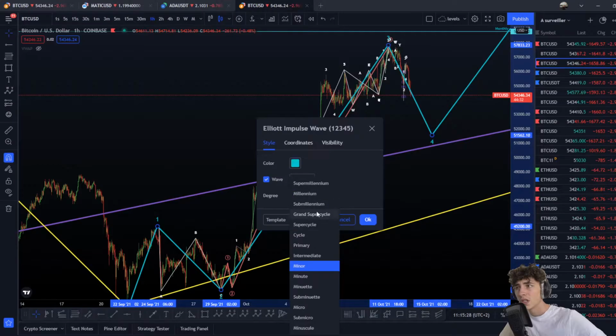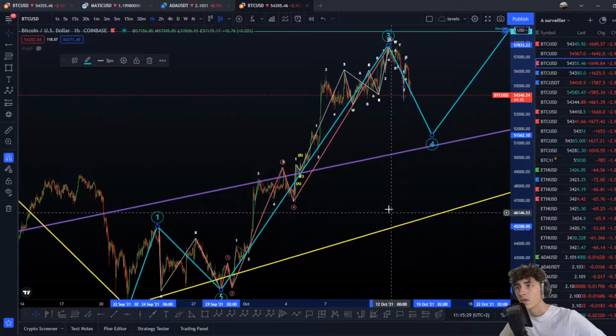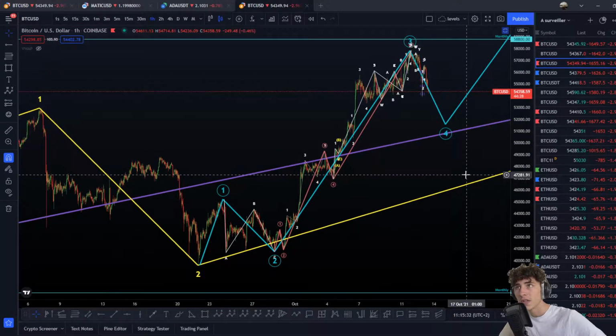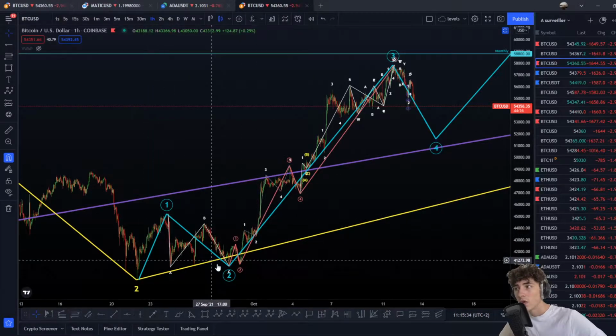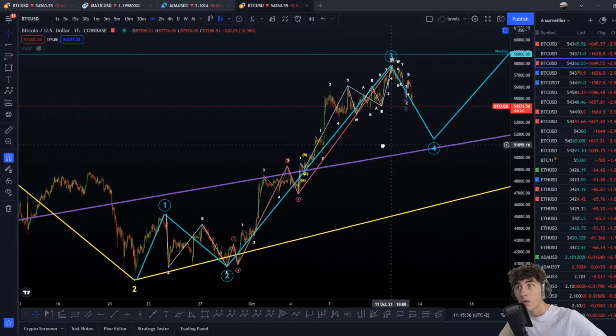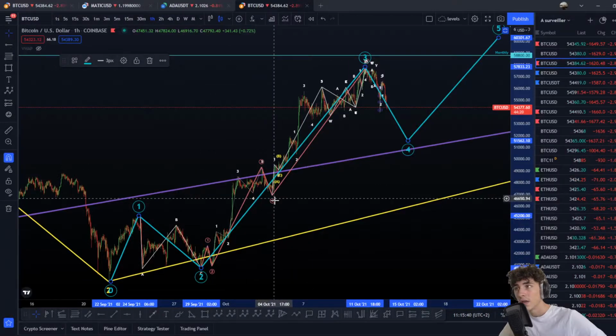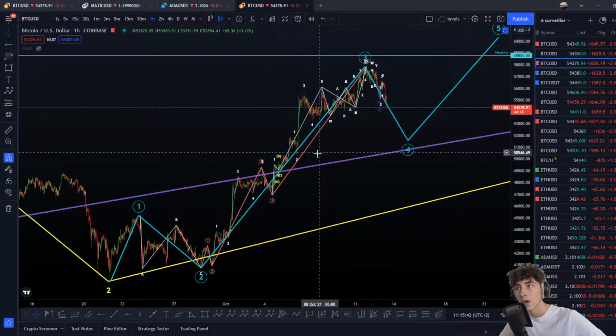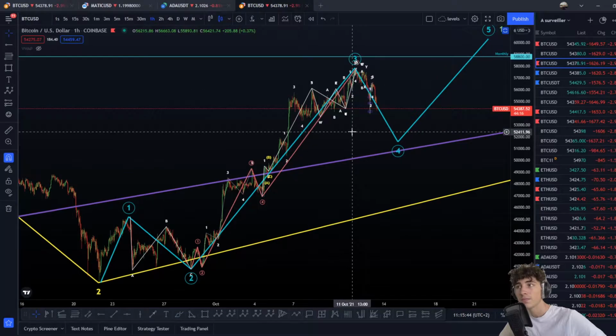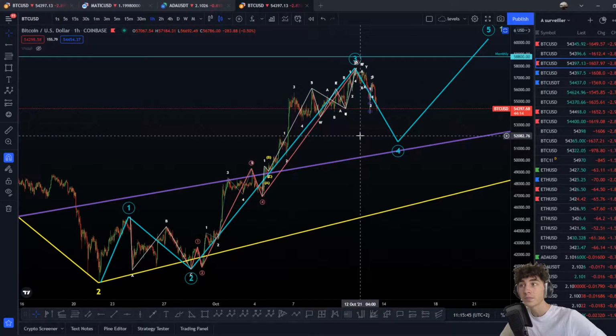So maybe I'm going to change this, just to be able to see that better. Okay, so wave 1, 2 here, then the wave 3, then the wave 4. Now we are in the wave 4, but inside this wave 3 we have this wave 1, 2, 3, then the wave 4, and an extension inside this wave 5 with the smaller waves here. Okay, this is what we can read on the chart right now.